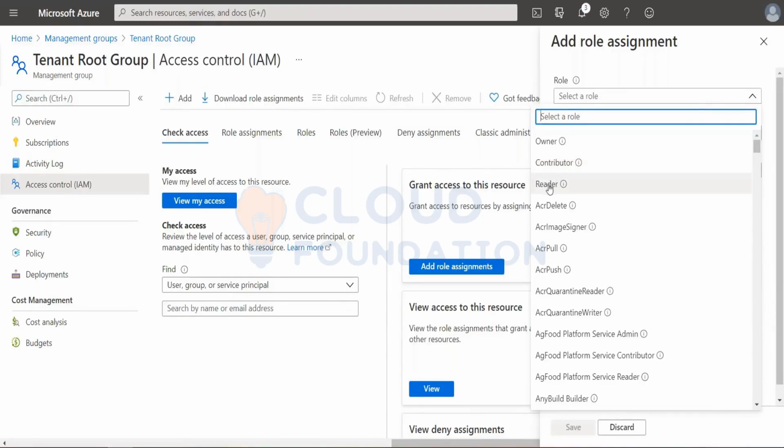As far as reader is concerned, the person who is being assigned that access permission can only see that information, and can't update or change anything. But this is generic. If I grant it on the tenant root group, this is more and more generic in nature. And we said we should create fine-grained, role-based access control.